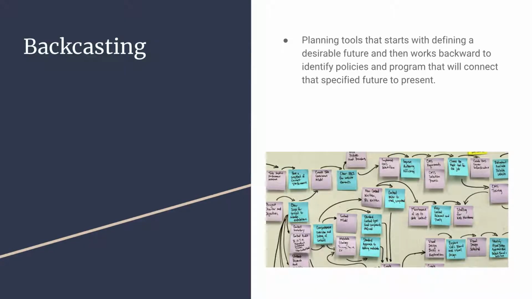Now, let's talk about backcasting. Backcasting is a planning tool that, as the name might suggest, starts with looking at what we see as the end product and works backwards to individual pieces and features into what we currently have. The process is also fairly simple.